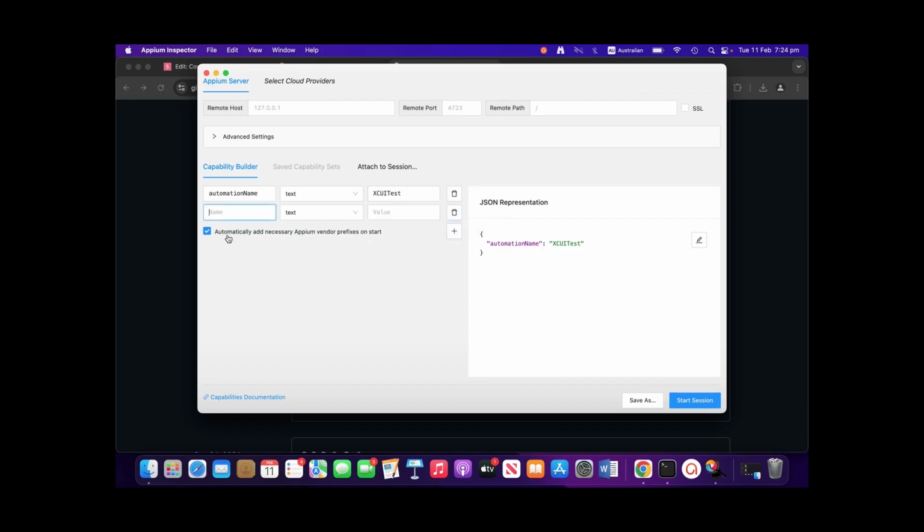I'll enter here the automation name, and the automation name is supposed to be XCUITest. I'll add one more, which is platform name. This is supposed to be iOS. Then platform version.